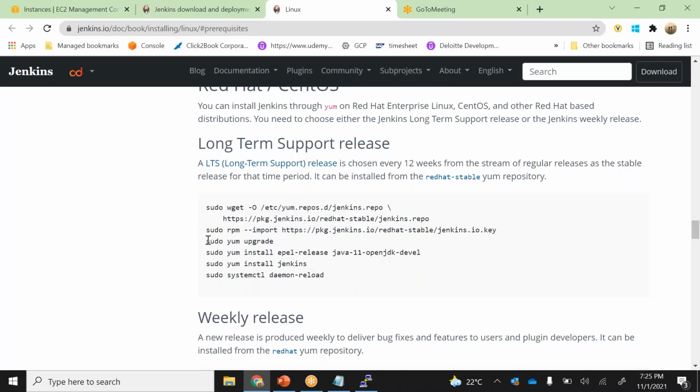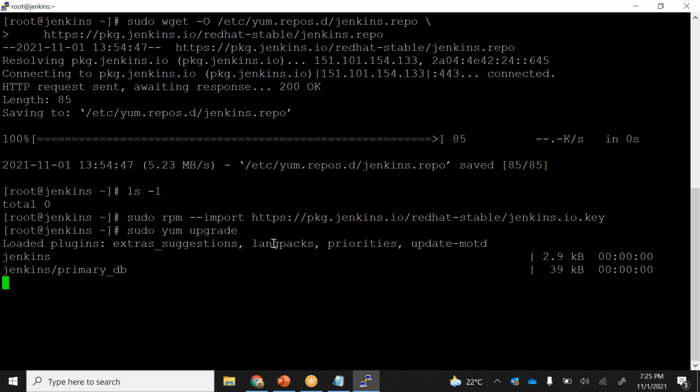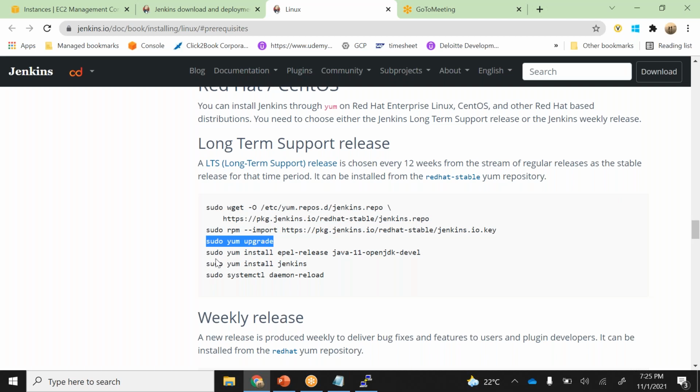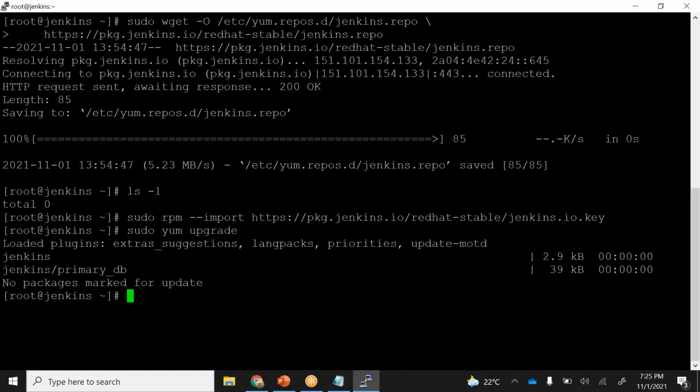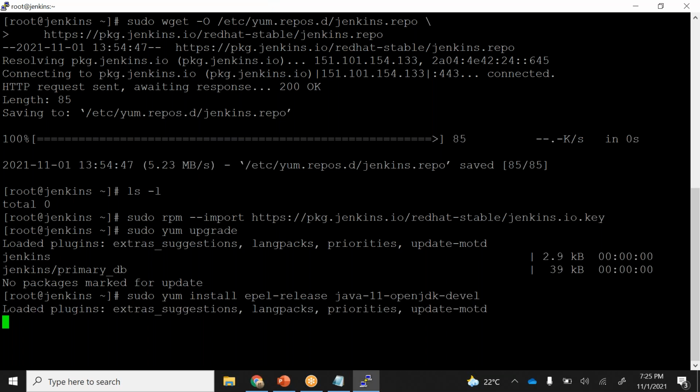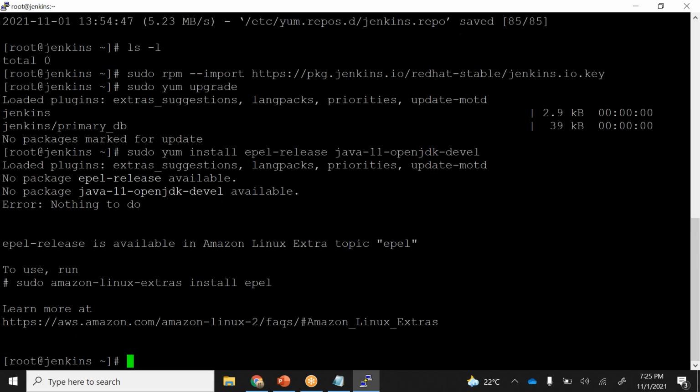And if you remember, this sudo yum upgrade I've already done. It's saying no packages are marked for update. Then I will go ahead with this. I've already installed Java 8. It is saying it is better if you go with Java 11. You can install it, there's no problem there, but it is optional. Anyhow, it says that if you run this command, it doesn't recognize this piece of command. Better you run this command.